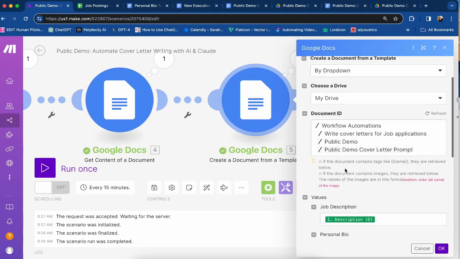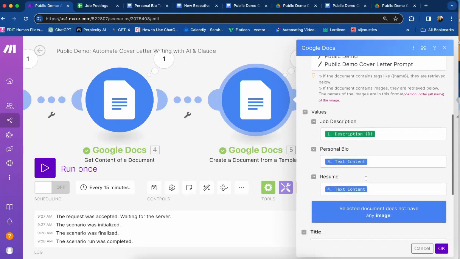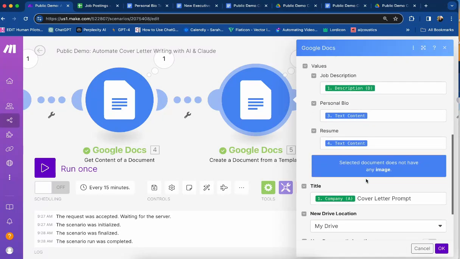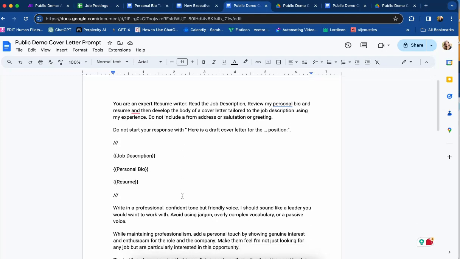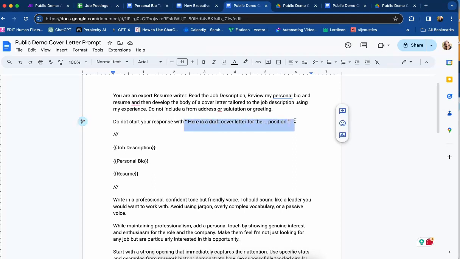And so what you can see is we have pulled, or actually let's go ahead and look at the template. So this is our cover letter prompt. You're an expert resume writer, read the job description, review my personal bio and resume, and then develop the body of a cover letter tailored to the job description using my experience. Do not include a form address or salutation or greeting. I have tried to work this in here, but it seems to ignore me every time.